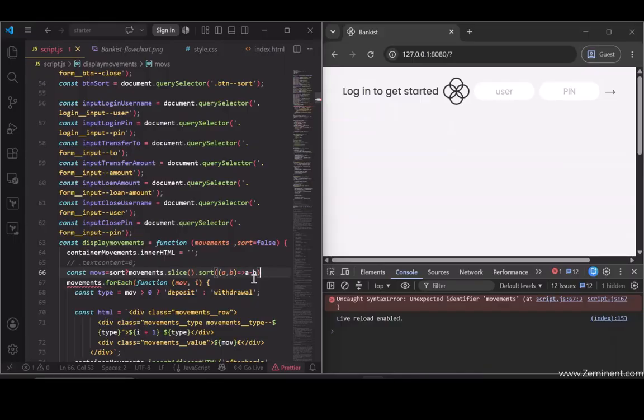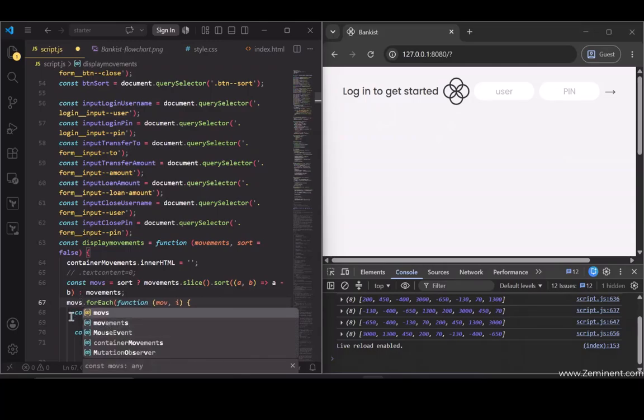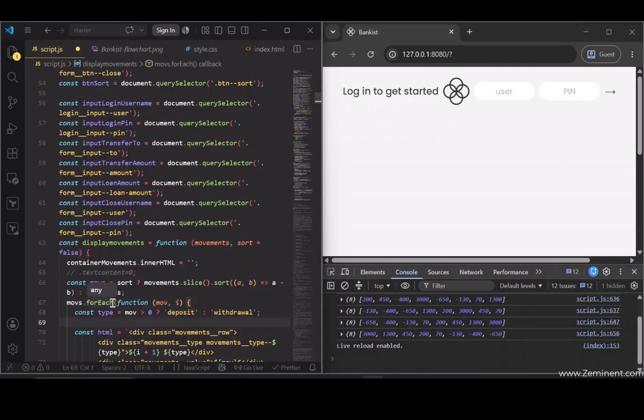Okay, but now if sort is false, the default value, then movs should simply become the movements, right? Movements dot forEach. We don't want that right now, so we want to set this to movs. So this one here, movs dot forEach. So our displayMovements function now supports the sorting. Okay, so let me just run it now.